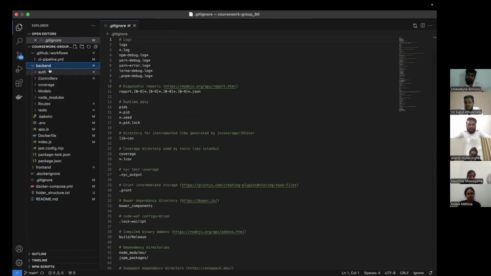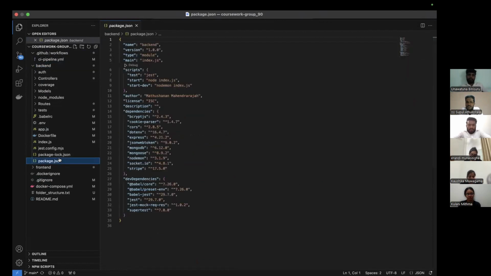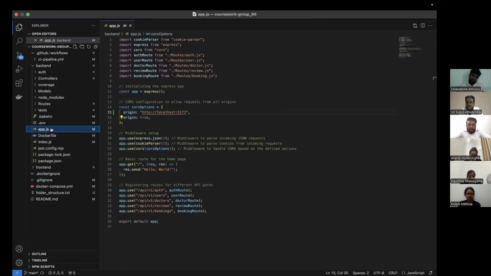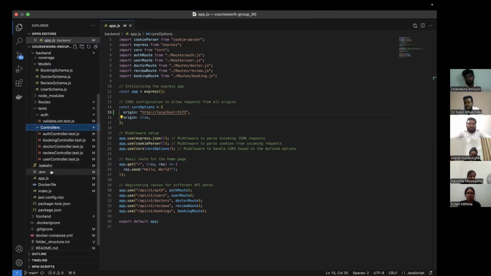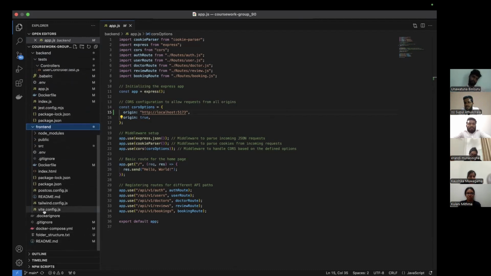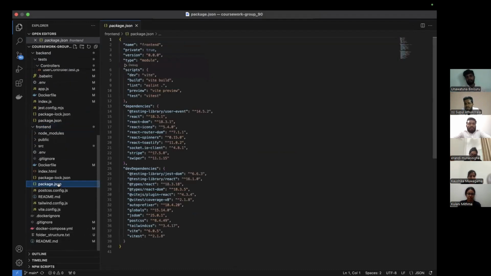In the backend folder, there's a package.json. This manages dependencies and scripts for the backend. And the index.js and app.js are core files for server setup and API routing. In controllers, this implements logic for features like booking, doctor review, and utilities. In the front-end folder, there's a package.json that manages front-end dependencies and scripts.